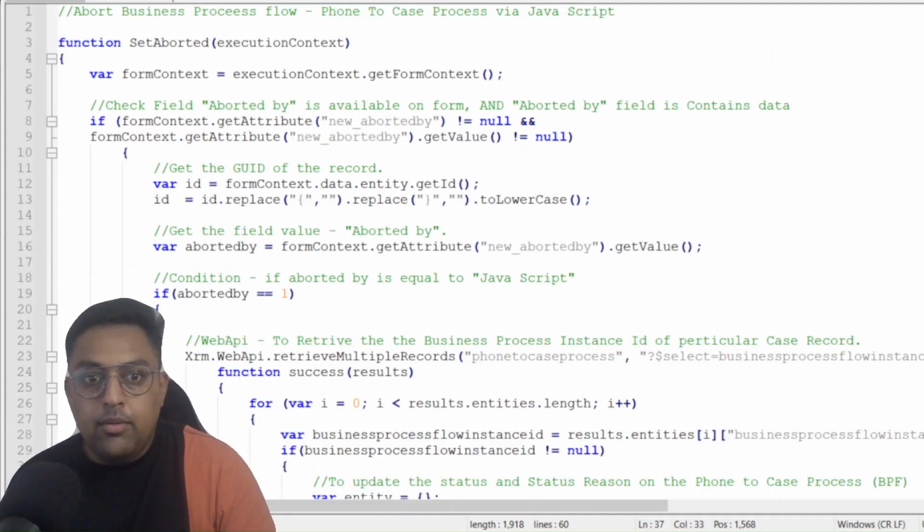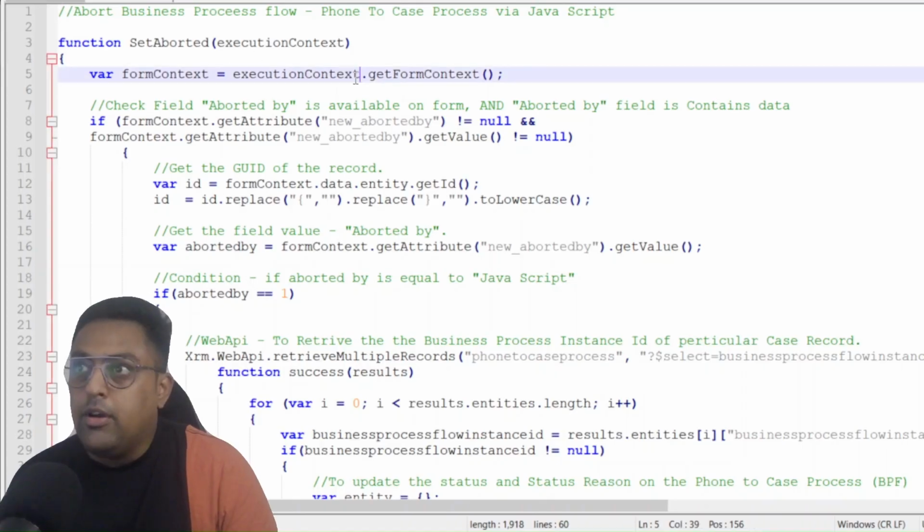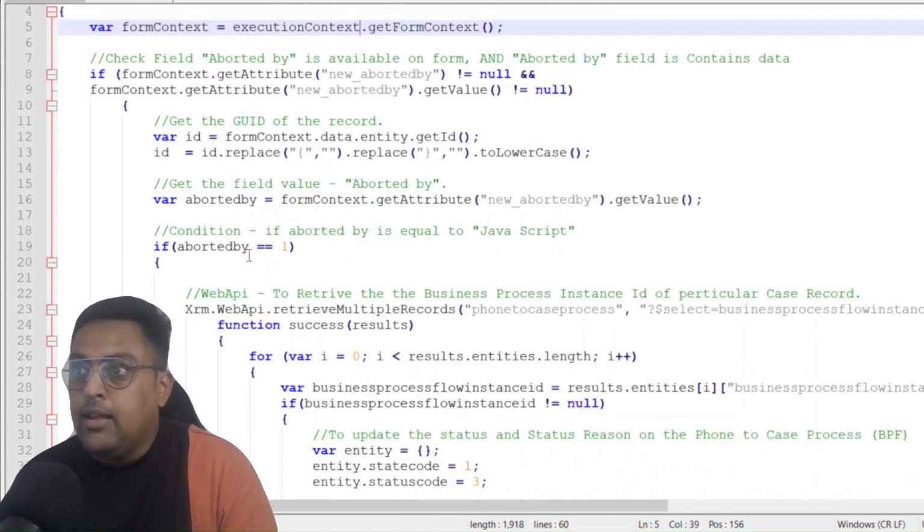As you can see behind me, this requirement is implemented via JavaScript. Here we are triggering the JavaScript on set aborted. We are passing the entire execution context. We are getting the attribute aborted by again. The value one corresponds to JavaScript for that option set. We are getting all that. What is the aborted by value?